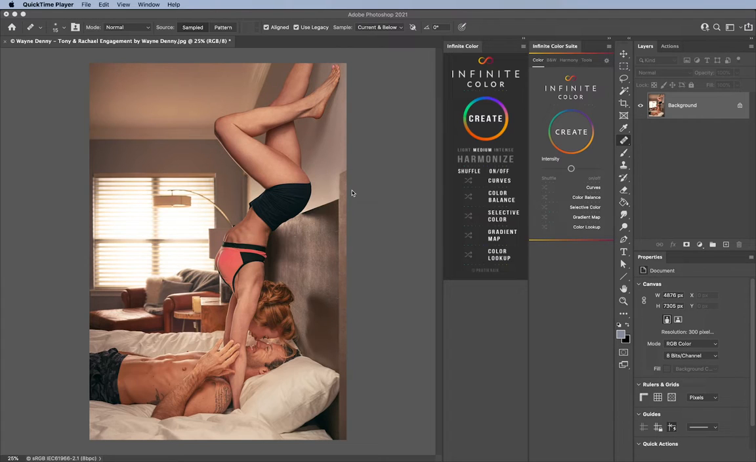But I wanted to firstly say this image was thankfully given to us to use for this specific tutorial or any tutorial for the Infinite Color site. So thank you so much for that, Wayne, Denny. This is Tony and Rachel's engagement. Very cool. I can't do this. And so I thought this was a fun image to look at.